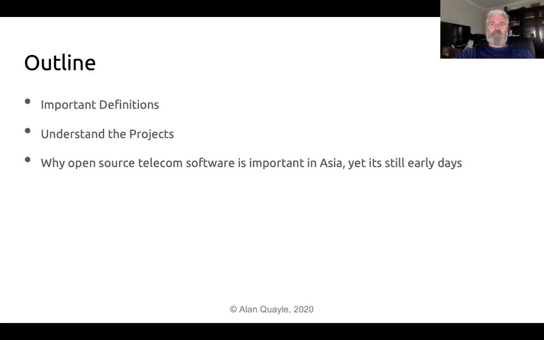Open source telecom software is very important in Asia. It's going to enable you to achieve price points that make sense in your country, rather than having some North American price points forced on you for enterprise software.